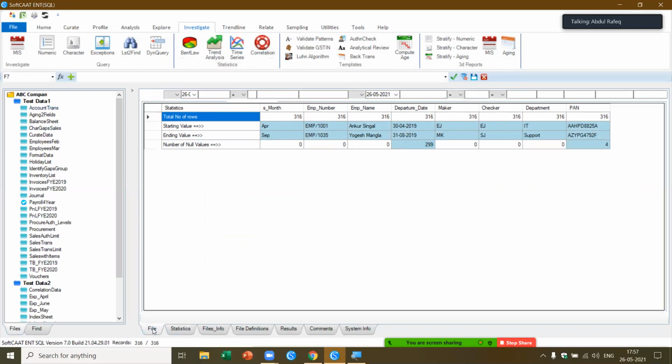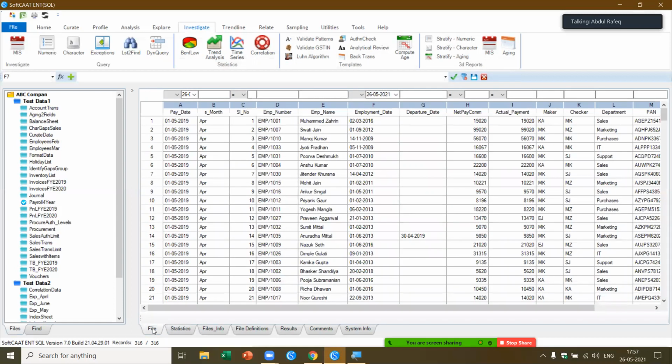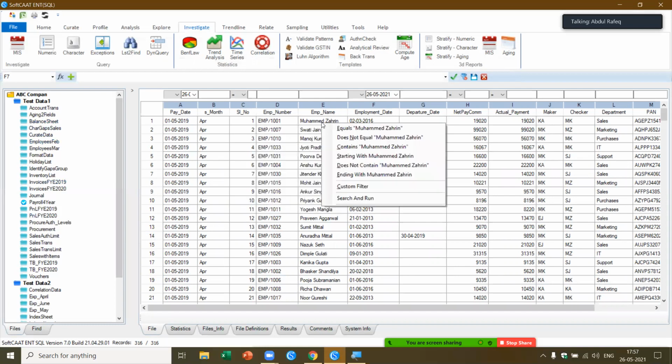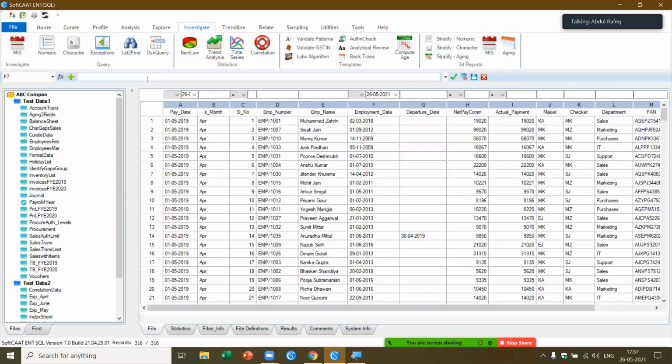Now let me come to the file. Now here, let's understand this particular data. Let's see whether it can perform a similar type of analysis. If you see the same type of analysis, you can right click and do various types of analysis. Now let me come back here.